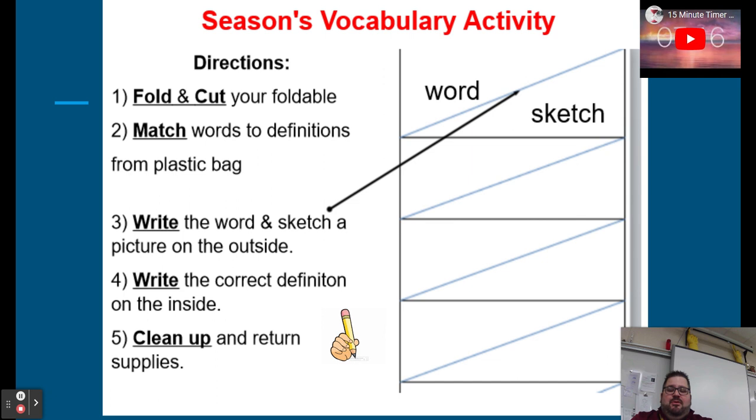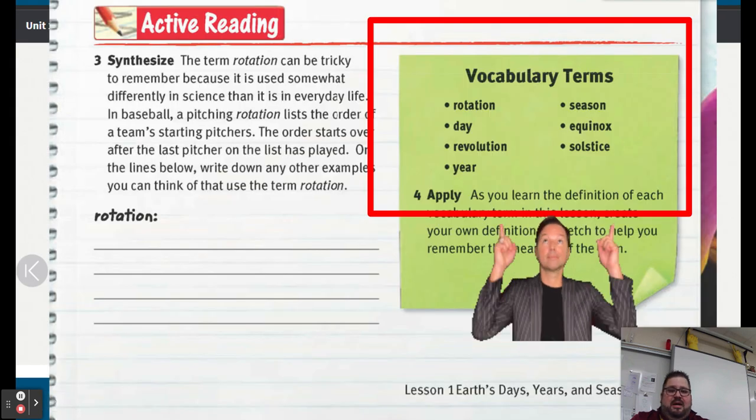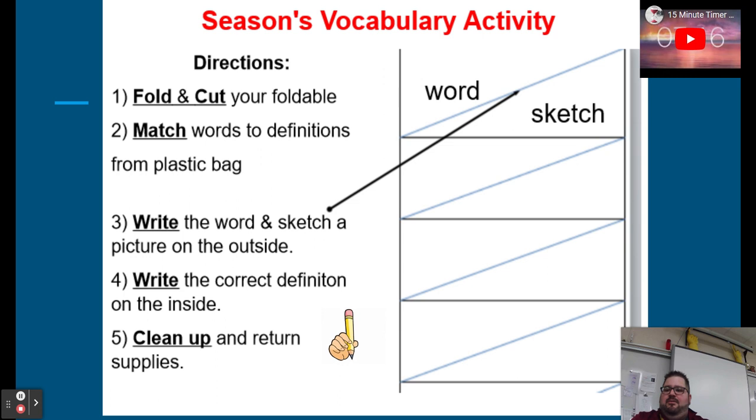So what you're going to want to do is go back to the slide that I showed you right here. Pause the video. Those are the 7 words that you need on your foldable. Here's kind of what you need to do. Where it says match the words from the plastic bag, you don't have that plastic bag of words, so you'll use the page that I just showed you. Word, sketch, definition on the inside, and that is that. So that's what you can be working on today, as well as your lesson review.